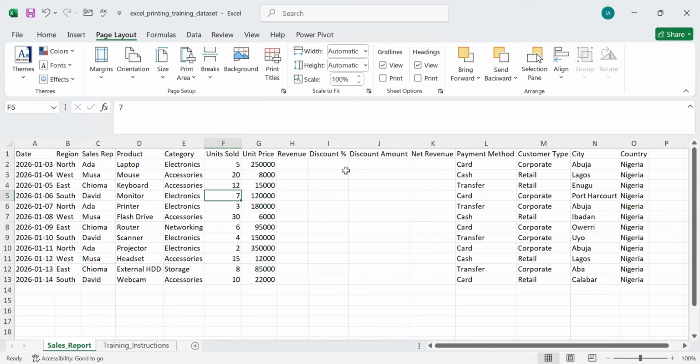Now you may be asking, what is margin? Margin controls the white space around your page. When you print a document, the white space around the print area, left without any print in it, is what the margin is. You can use narrow margins if your table is slightly too wide.